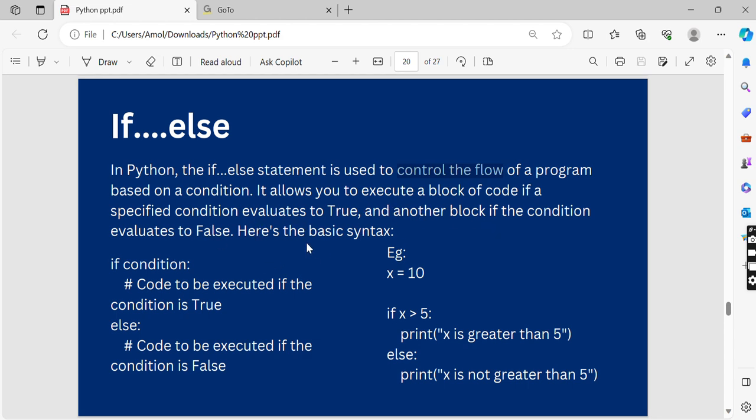So this is the if condition, and this is what the syntax looks like. You say if, and then you mention the condition, then a colon, and the code to be executed if the condition is true. Else, you mention the code for when the condition is false. Here is the example we have.